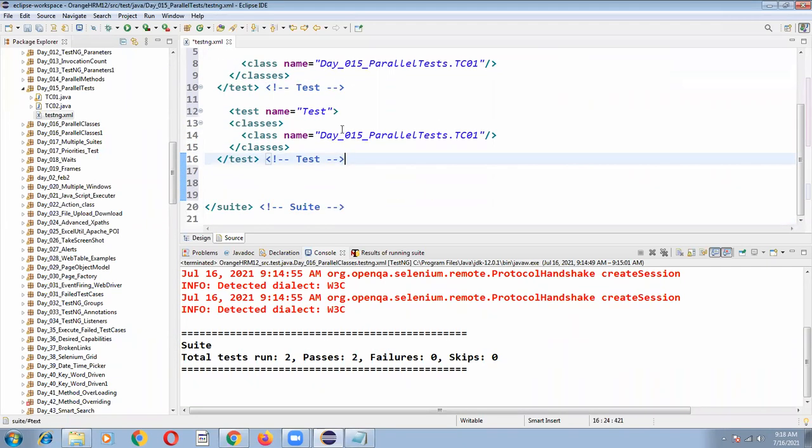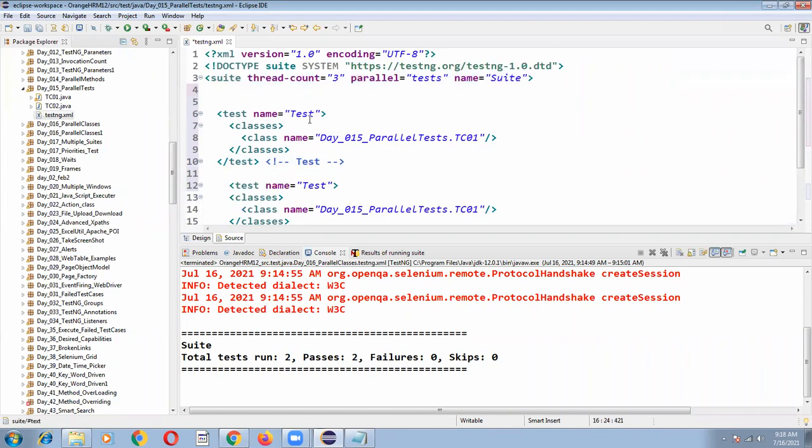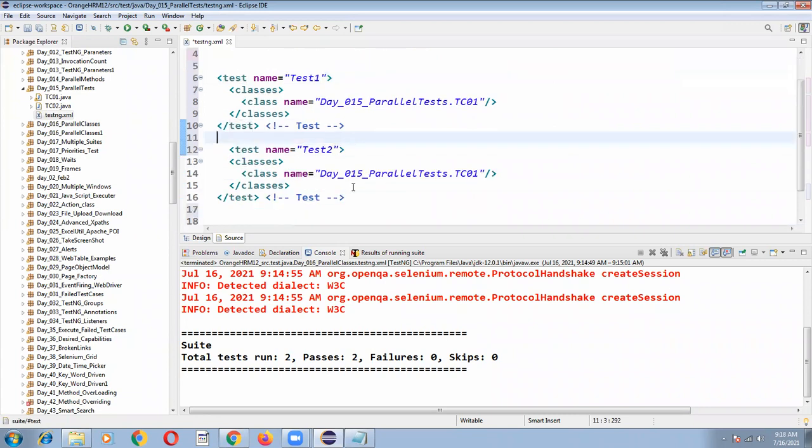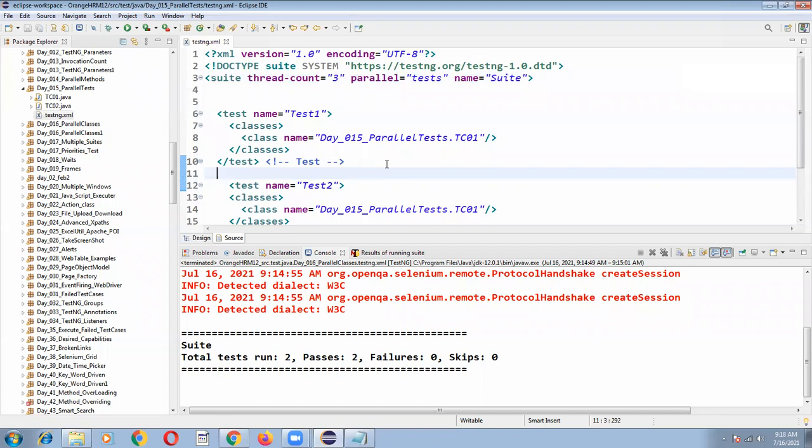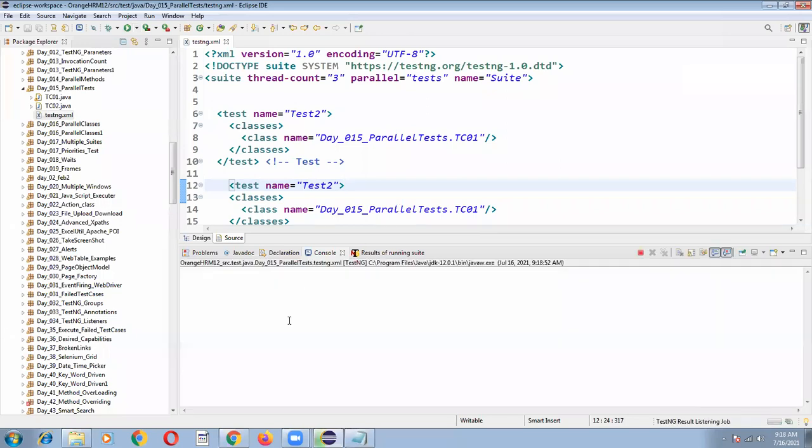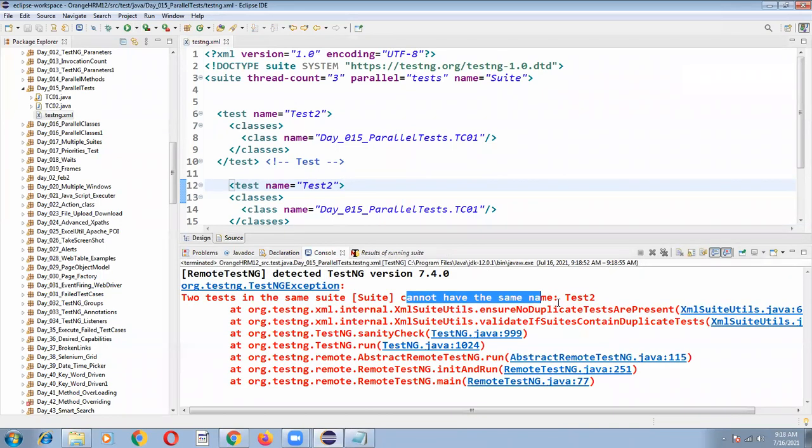Whenever you are copying and pasting multiple times, you have to ensure the name of the test is unique. So I am giving test1 and test2. If you don't change the name, your testng.xml execution will fail. You are not supposed to give the same name. Let me show you that part. If I run my program, let's see, it will fail. See, it cannot have the same name test2. So you have to give a different name.